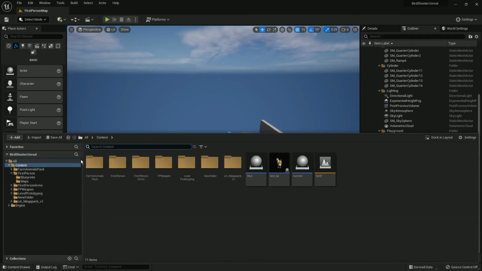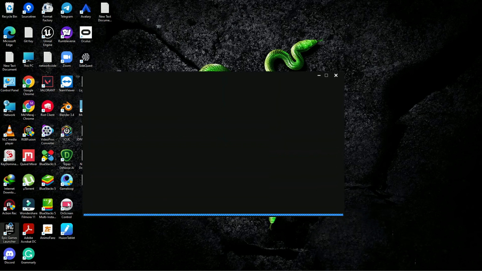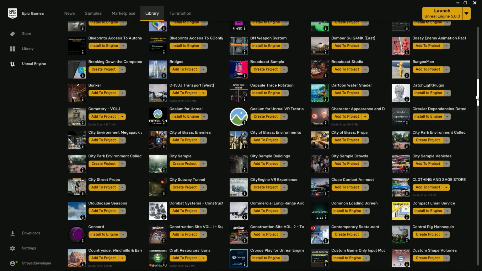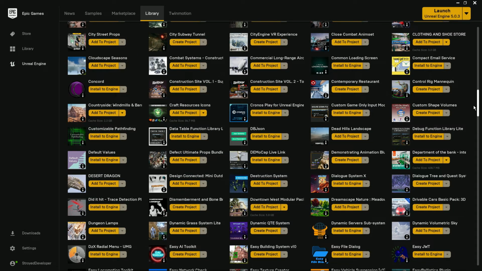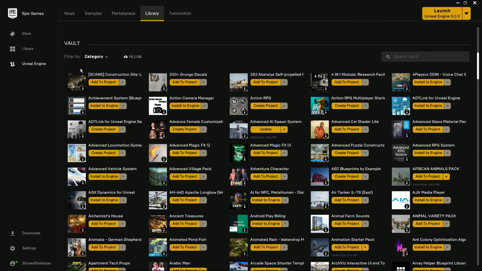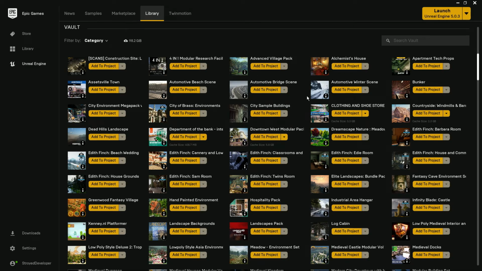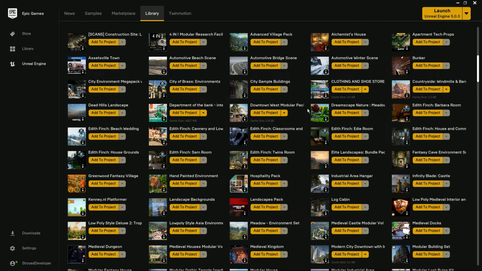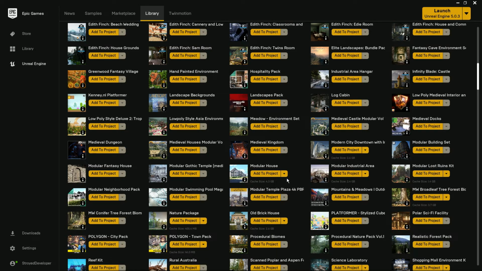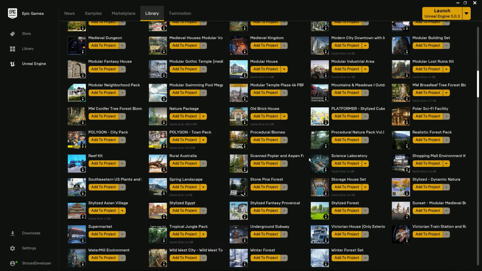The first thing we need is some stuff from the Epic Marketplace. So let's go to the Epic Marketplace and get some stuff. First, I want an environment, but I'm not sure which one to use for this kind of thing. So let me search in the filter section for environment, and it should look good. We also need to make sure that it is optimized enough.